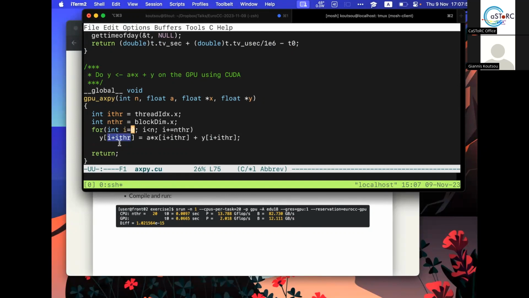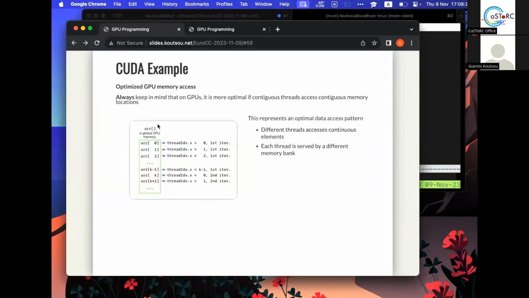Okay, so thread 0 will take element 0, thread 1 will take element 1, thread 2 will take element 2, and so on. And when you run out of threads, then you increment this by n threads. So in the next iteration, thread 0 will take element n threads, thread 1 will take element n threads plus 1, thread 2 will take element n threads plus 2. And I'm basically implementing this schedule for parallelizing the loop rather than the one we had before, which was this schedule.